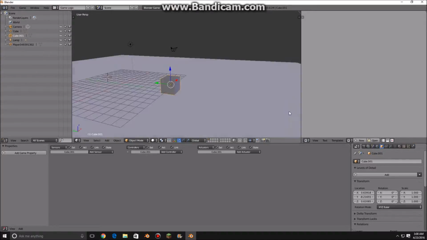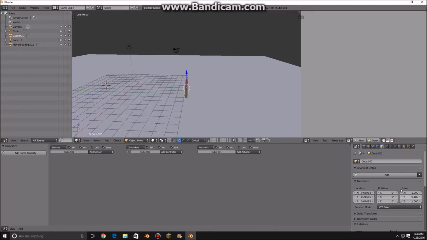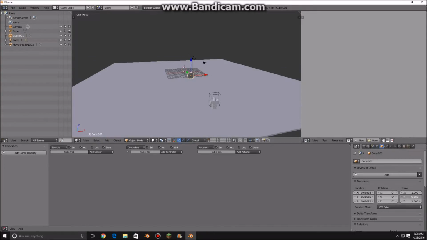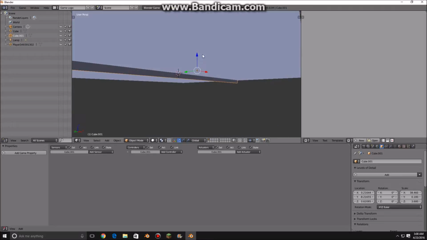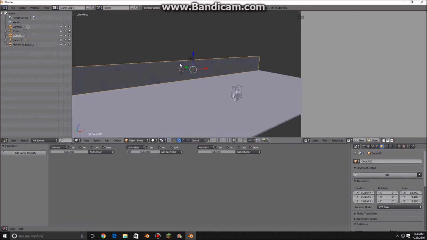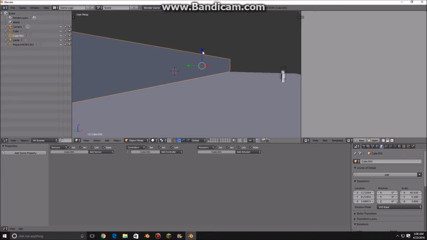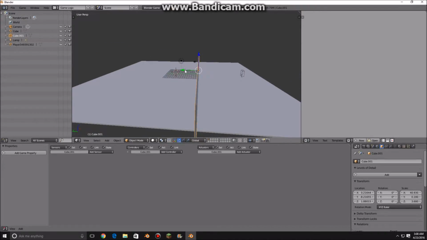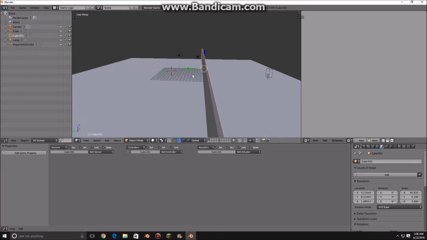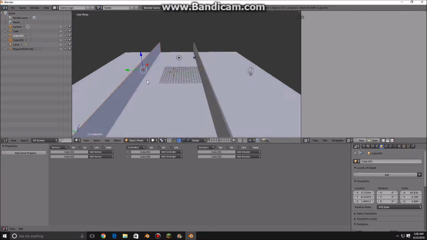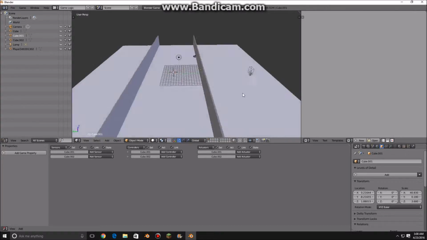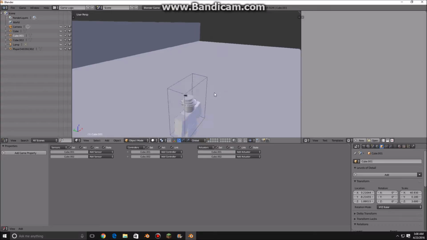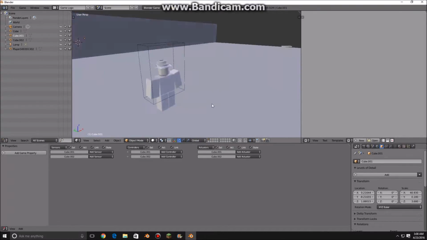Now what we'll do is we'll add a wall and make the wall go all the way around here, and then we got our little player.